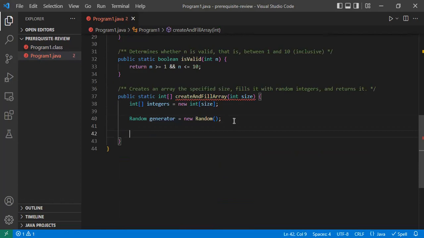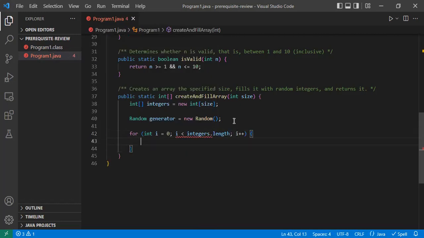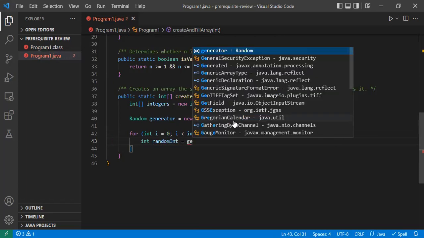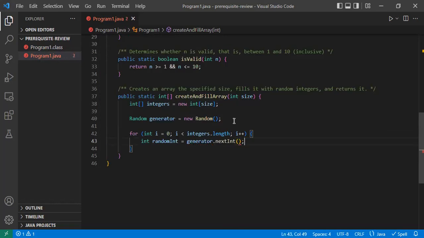Now we need to fill the entire array, so we're going to use a for loop to go through the array. i is less than integers dot length. Then we're going to generate a random integer first: int randomInt equals, so how do we get a random integer? We'll use our random number generator, and it has a nextInt method, which just gives us another random integer.